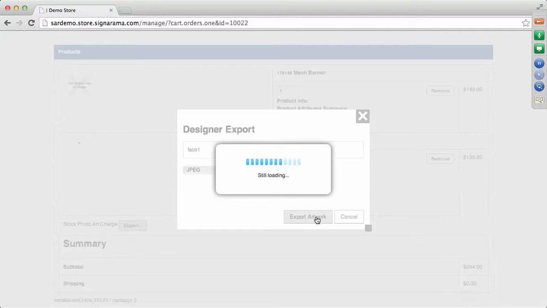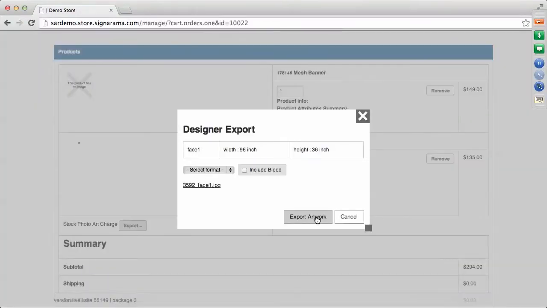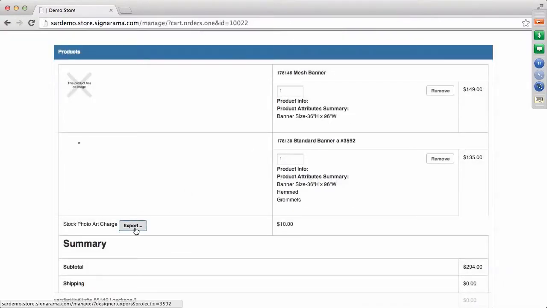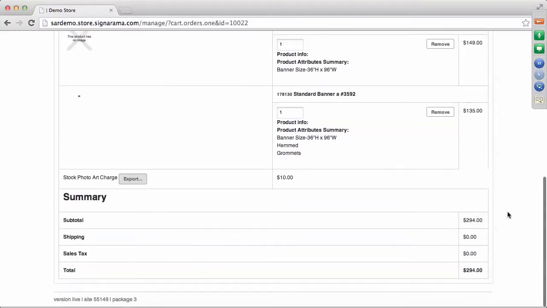So anything that they've created on the online designer, you can now export. You just need to go into that order, click view, and then it will allow you to export that file. And you can see there's the file right here. If I go ahead and click on this, I can then open up that file. So we'll go ahead and close that. So that is available to see once you view that order details.